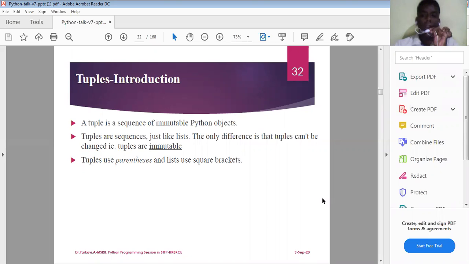In today's class, we are going to discuss a new concept called a tuple. In the previous class, we covered lists. Today we are going with a new concept, that is, tuple. So, what is a tuple?